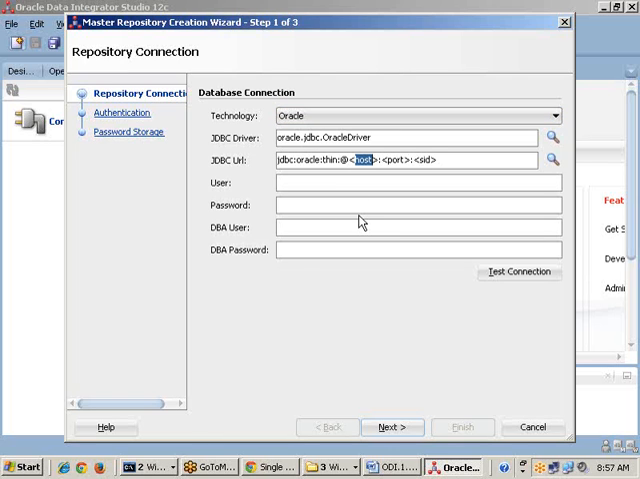But what you must provide, sir, is wherever your Oracle database is installed, that IP address or that computer name. And the port number: by default Oracle uses 1521 as the port number. Or if you changed it at the time of installation, we need to provide that. SID is nothing but our database name, you need to provide it over there. Please try to provide these three pieces of information, sir.